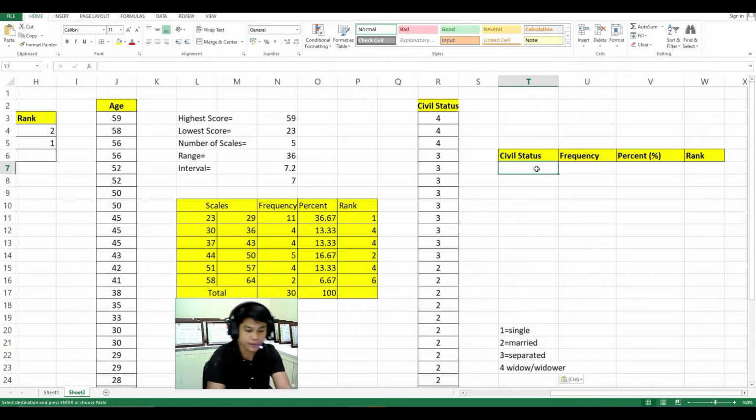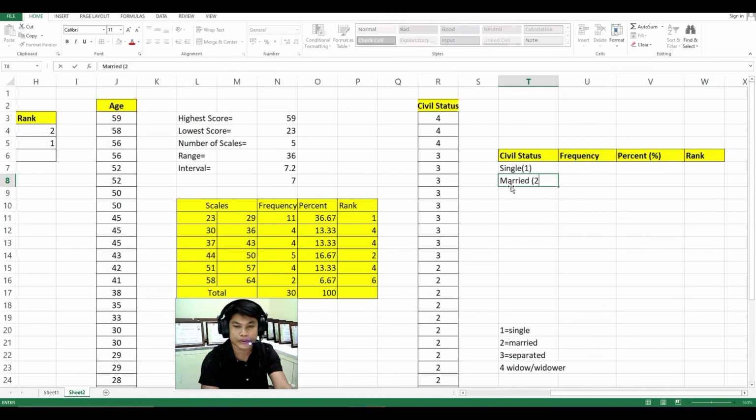So we have here one, single. That is one. But you don't need to put the code if you are already in the actual tabular presentation. But in our example, I put it here for you to be guided, what is 1, 2, and 3 based on our coding. And then separated, that is 3. And last is widow or widower.